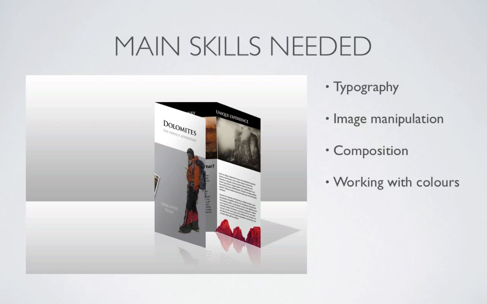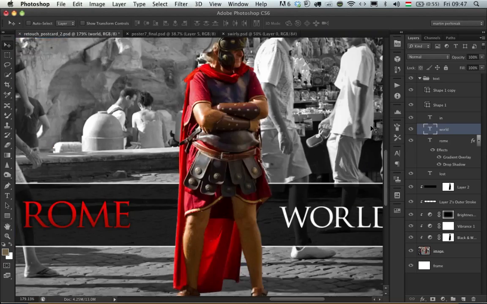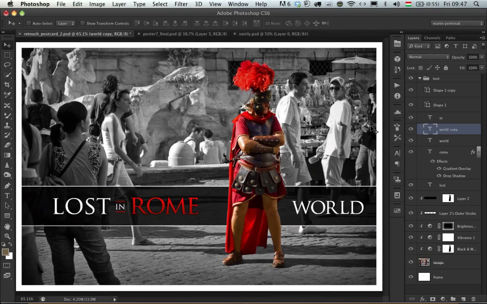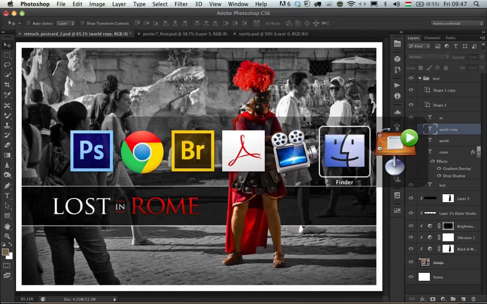Composition is again a very important thing. Once again, if you think about that example we did, it's the rule of thirds, for example, and also using the interaction or integration between type and imagery. And then working with colors, once again, in this case, was the visual link between the cape, the red color on the type, and the cape. Okay, so let me go to the next slide.